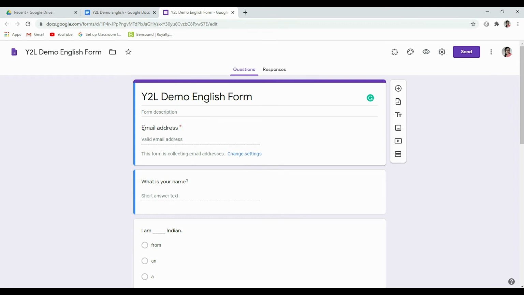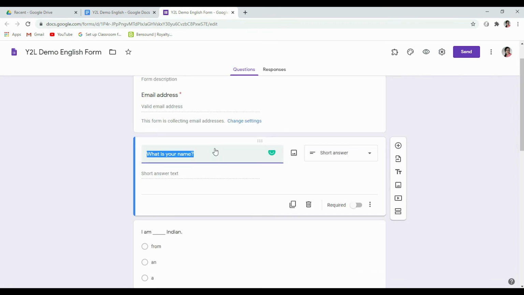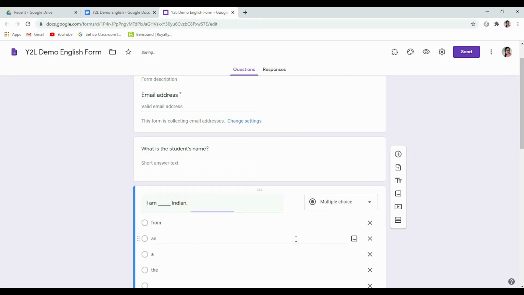Now we checked this box for email addresses, it's coming here. We checked this box for collecting students' name, it's coming here. You can edit it also. You want it short answer, you want what is the student's name instead of what is your name. So you can edit here. You see, you can edit this form.